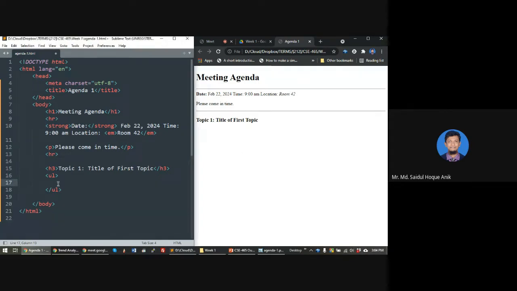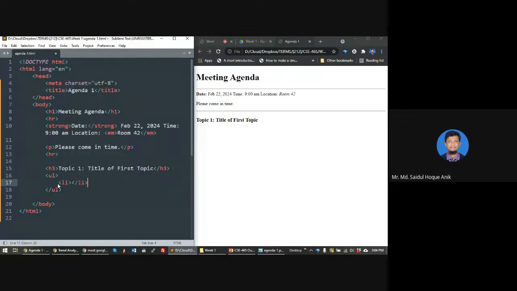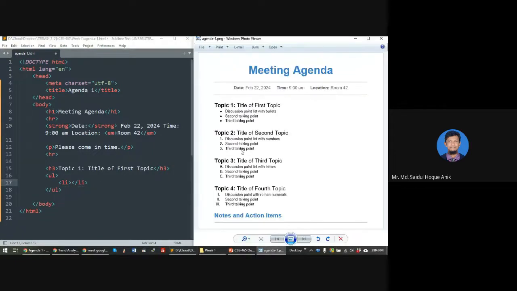In the unordered list, all the child elements must be list items. You cannot have a paragraph inside it. If you do this, you will not actually get an error, but the browser will definitely be confused. So all the items that you're going to be listing should be in the LI, which means list item. The first list item was discussion point list with bullets.